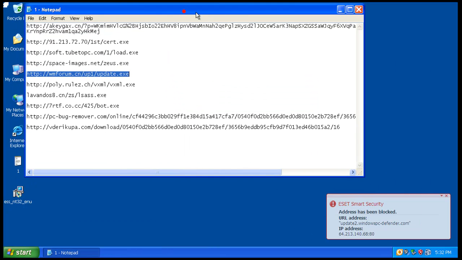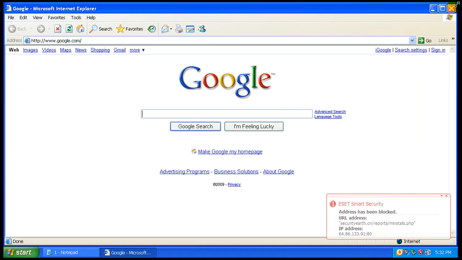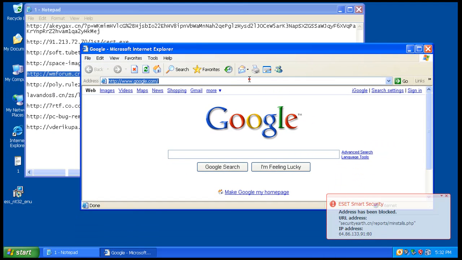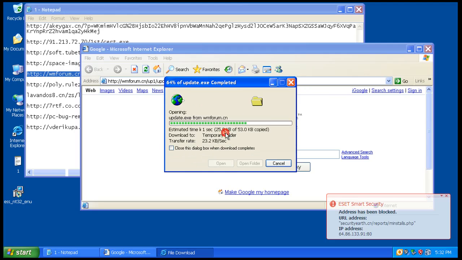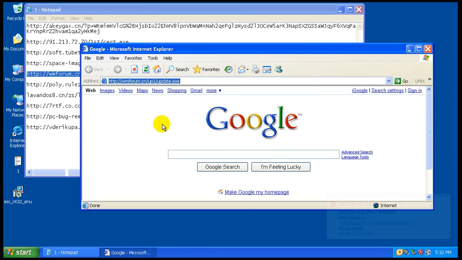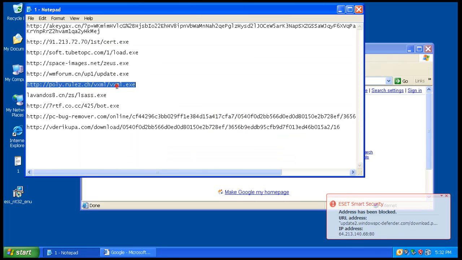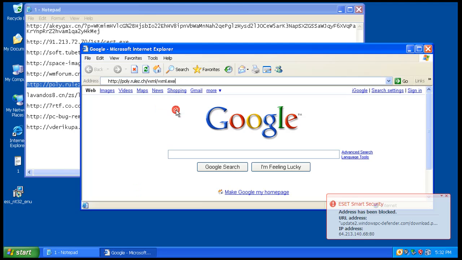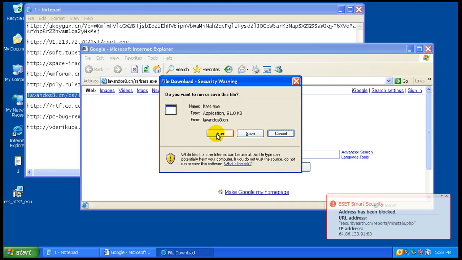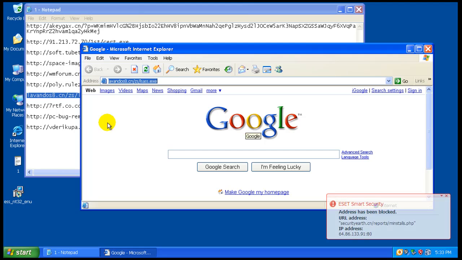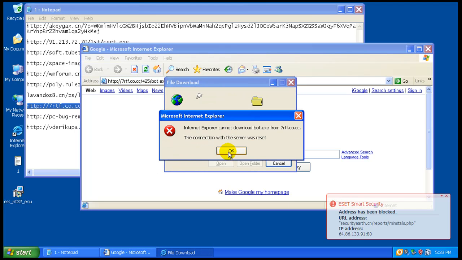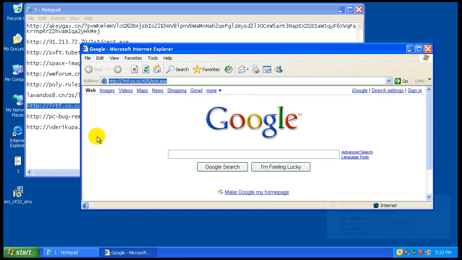Okay, we won't send that. Let's open it up again. Don't see anything happening on that one. Still don't see anything happening on that one. Looks like that one went through. Okay, that one I think I blocked. I think.